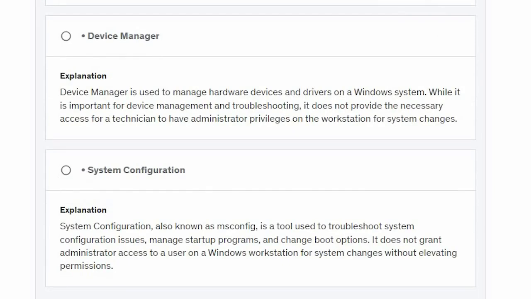Answer number 3, Device Manager. Explanation: Device Manager is used to manage hardware devices and drivers on a Windows system. While it is important for device management and troubleshooting, it does not provide the necessary access for a technician to have administrator privileges on the workstation for a system change. So, Device Manager is not the correct answer for this scenario.